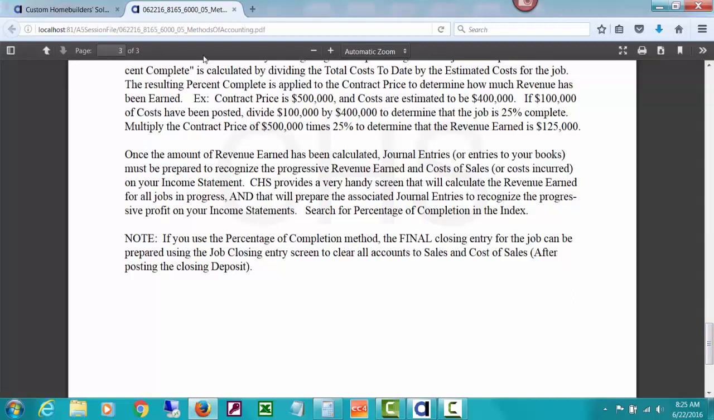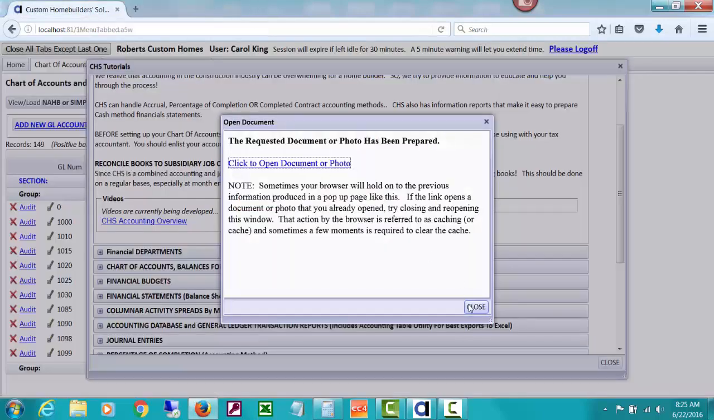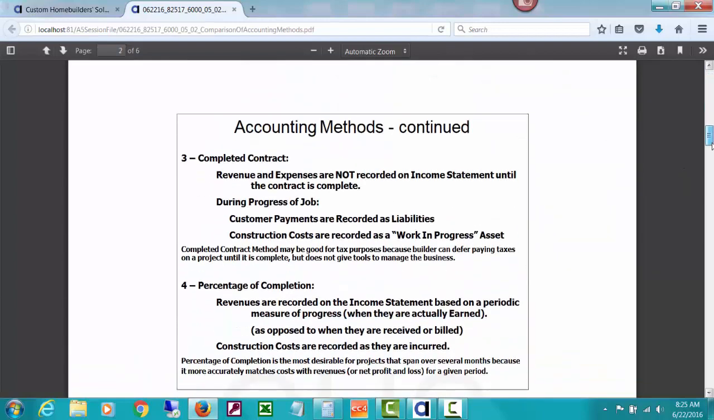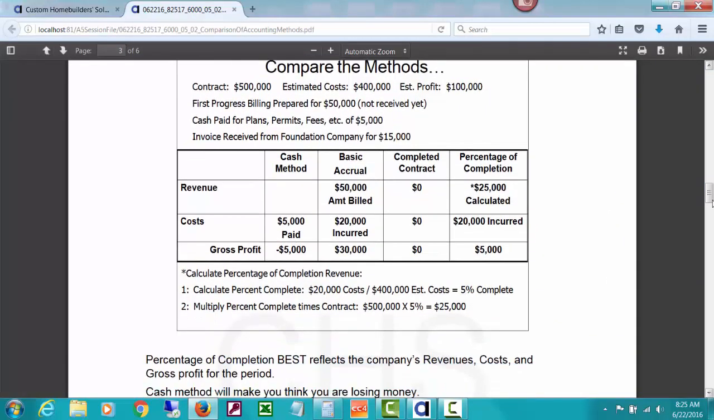Now what I'm going to do is take a look at our chart of accounts, but let's look at one other document that we have here real quickly. I won't go into every bit of everything that I have on here, but there's a little chart here that I'd like to take a look at that kind of makes the point about these different costs. Here's a column for cash method. Basic accrual means you're accruing stuff like posting bills, even whether they're paid or not paid, or you might do some sort of billing and you post it to accounts receivable, but you haven't received the money yet, really.